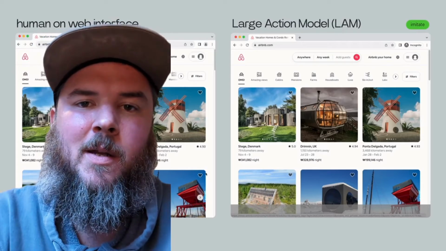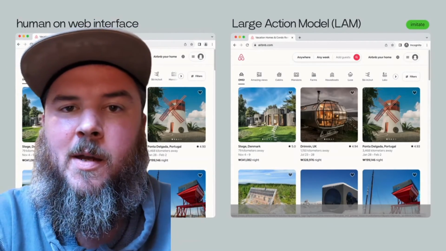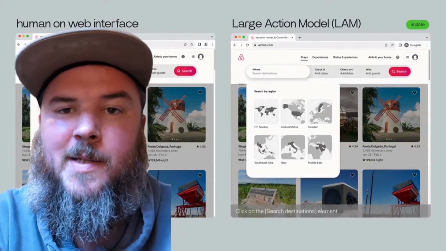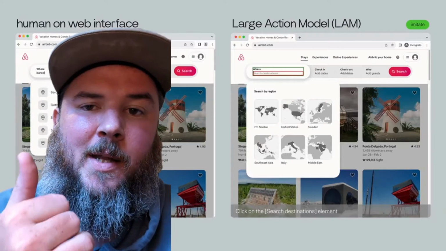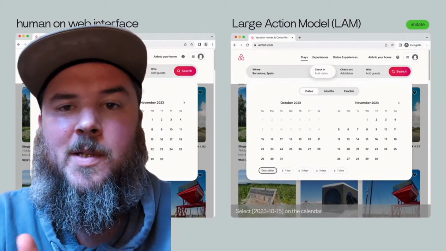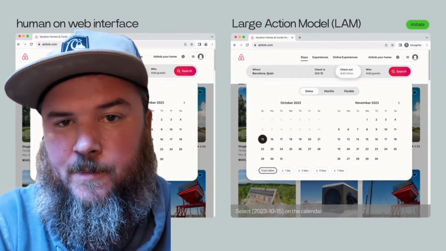So basically, to speed it up, this guy goes through the Airbnb process of booking and he inputs his filters. He finds an Airbnb that he likes and he books it. And while he's doing that, the Rabbit AI is observing all of those inputs. And once he's done, the Rabbit AI then knows how to book Airbnbs.